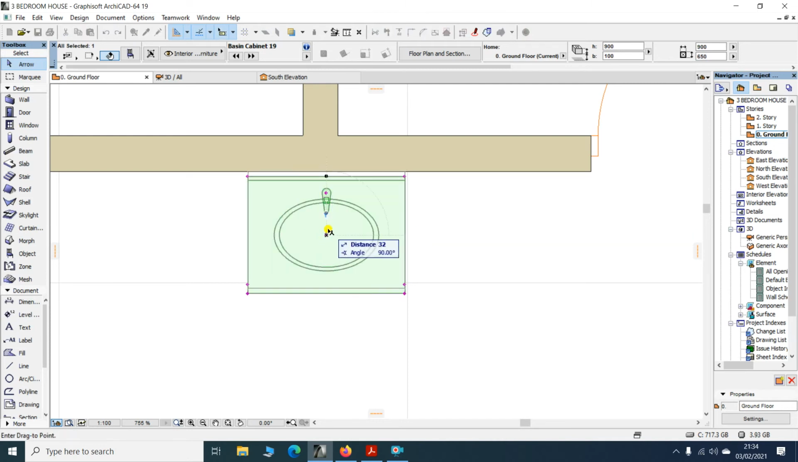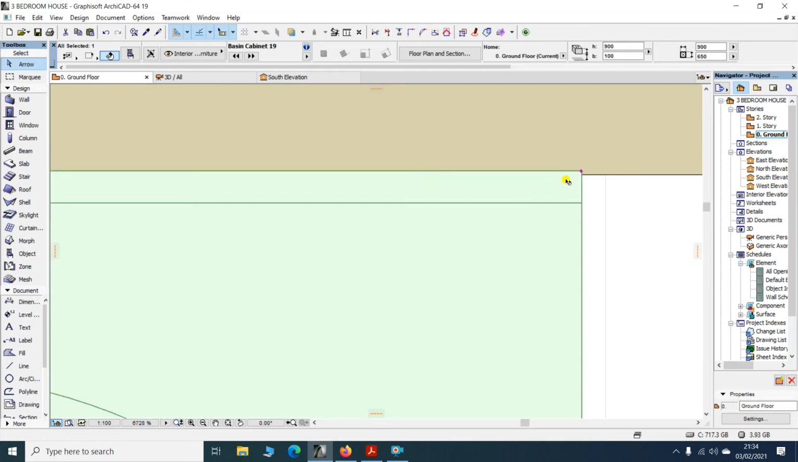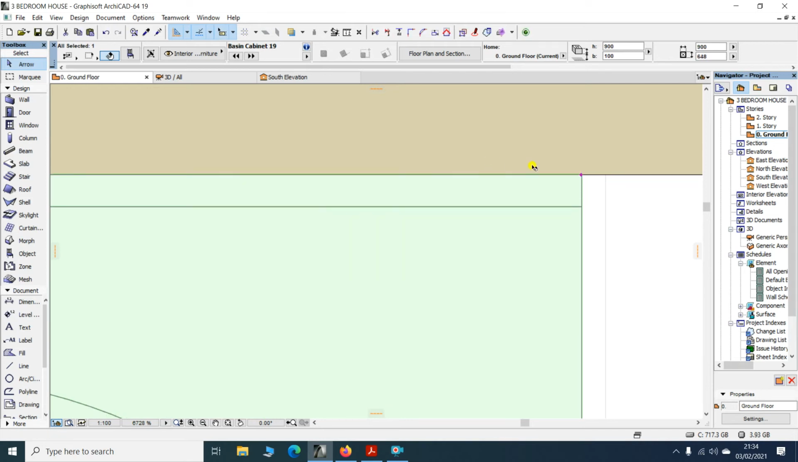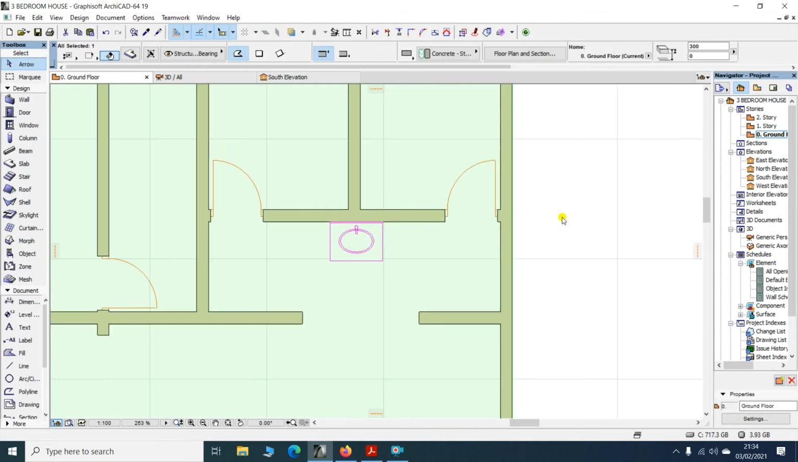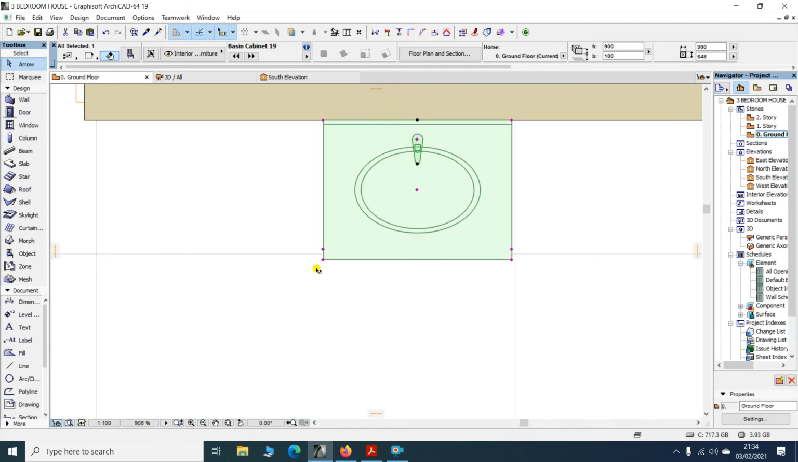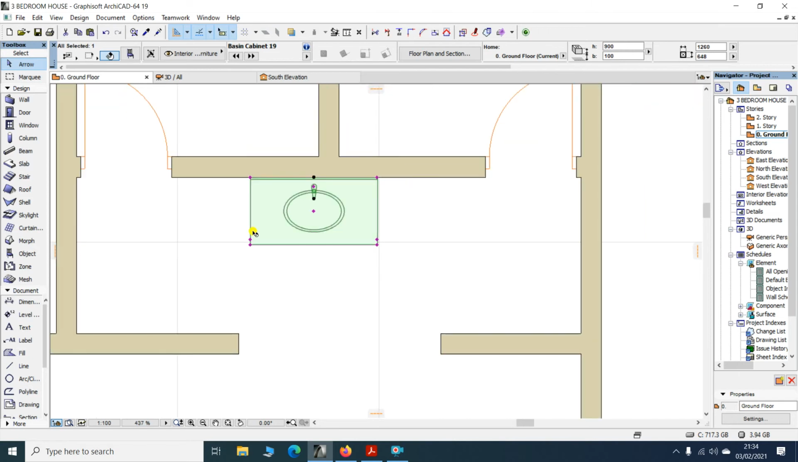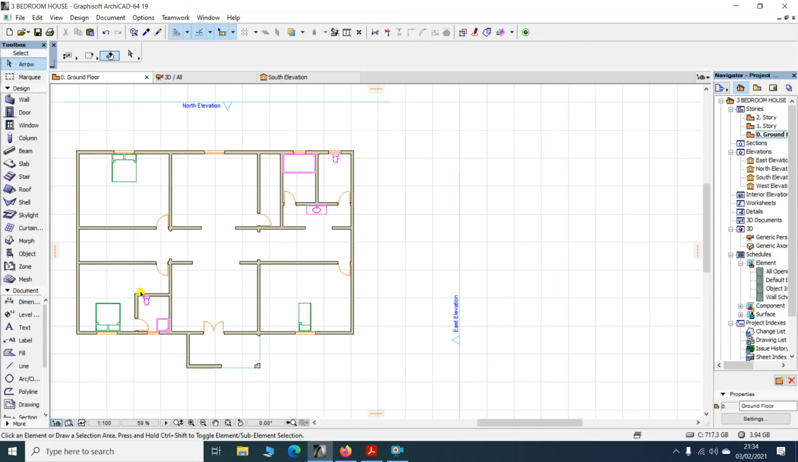Ctrl D. But you must ensure that it doesn't pass the wall. For mine it has passed, so I'll adjust. And then you can extend this if you wish. So you can click there and click on the diamond-like pink mark, and then you extend it like that. Also from this side I can extend. So I have placed a basin over there.